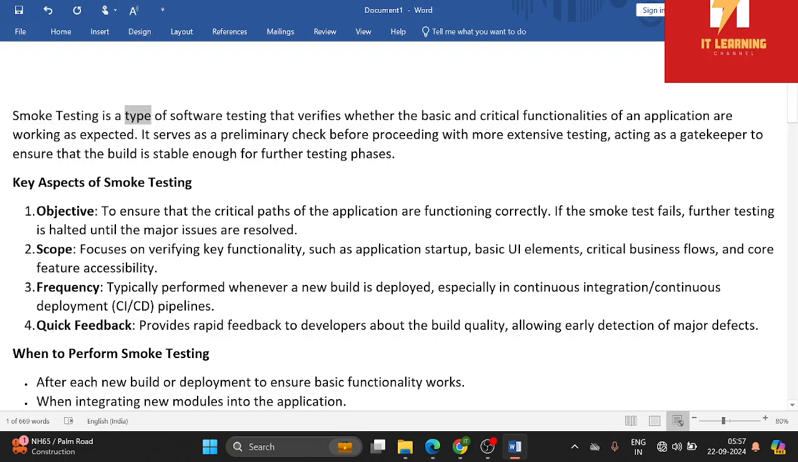Smoke testing is a type of software testing that verifies whether the basic and critical functionalities of an application are working as expected. It serves as a preliminary check before proceeding with more extensive testing, acting as a gatekeeper to ensure that the build is stable enough for further testing phases.